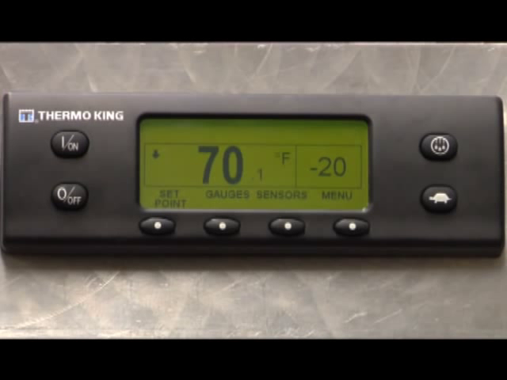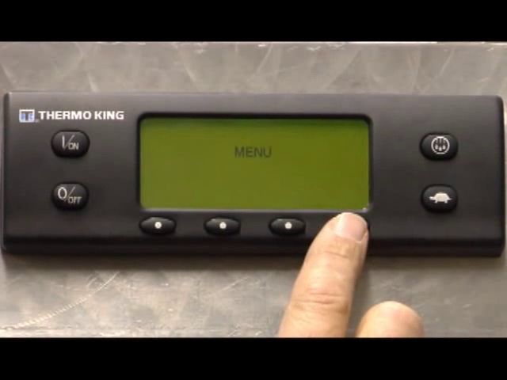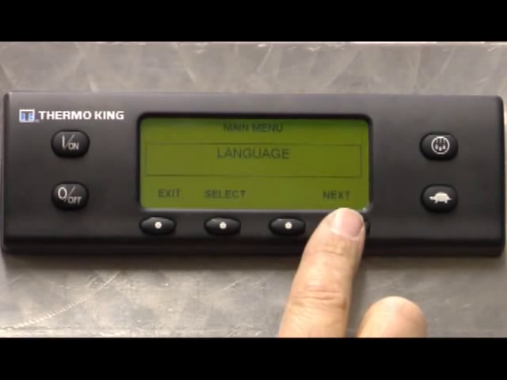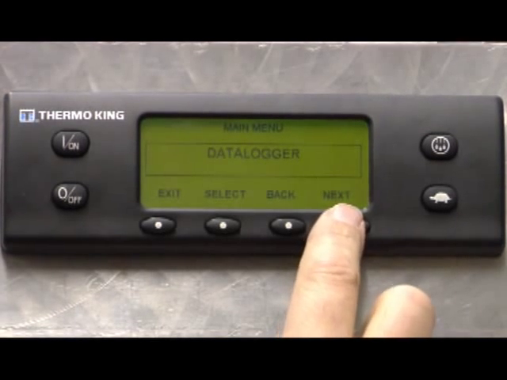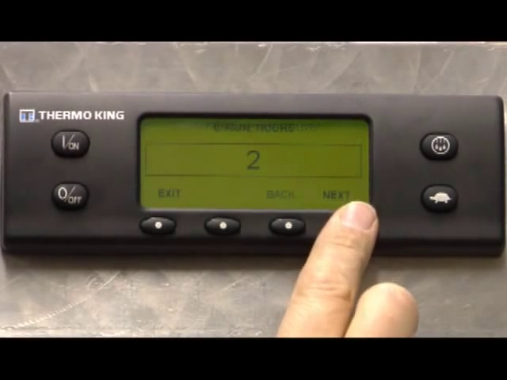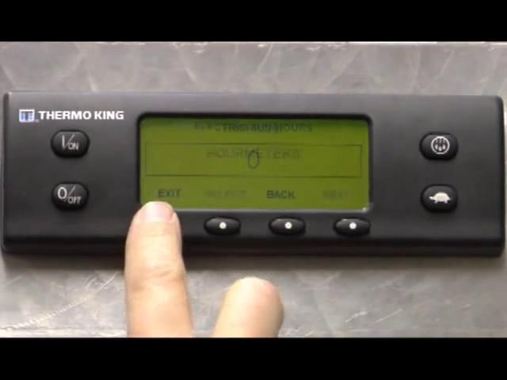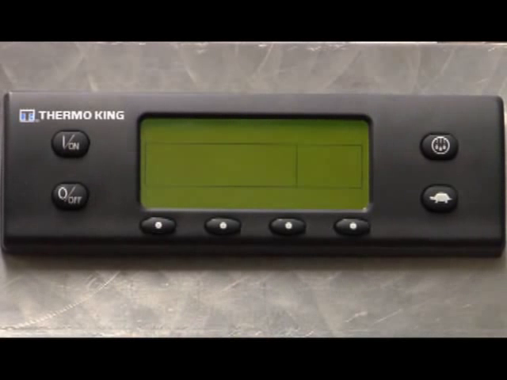Hour meters are displayed using the hour meter menu. Only hour meters that are enabled will be displayed. From the standard display, press the menu key. Press the next or back key to scroll to the hour meter menu. When the hour meter menu is shown, press the select key. The hour meter display will appear. Press the next and back keys to scroll through the enabled hour meters. To return to the standard display, press the exit key.